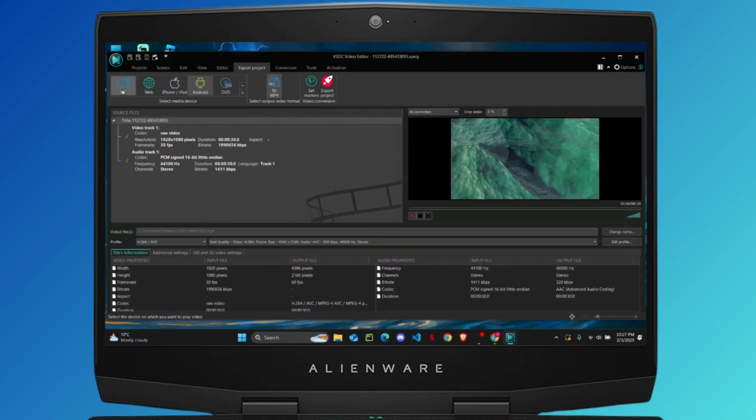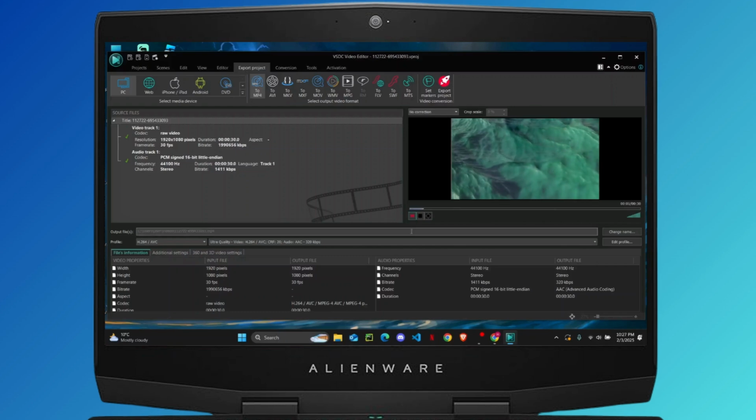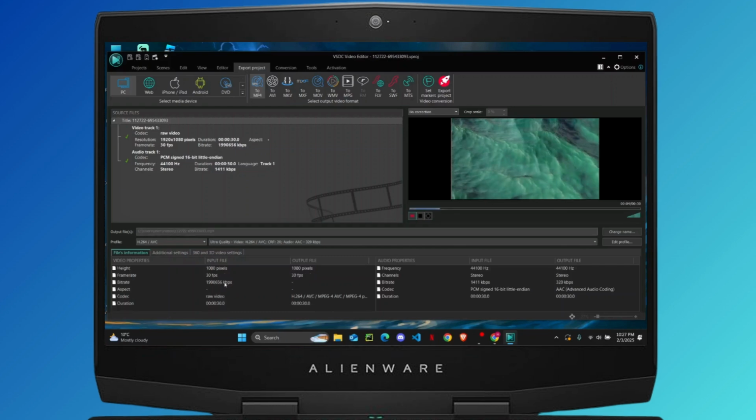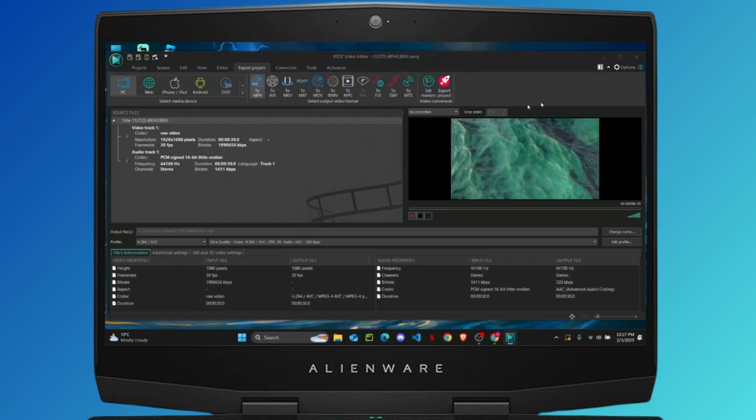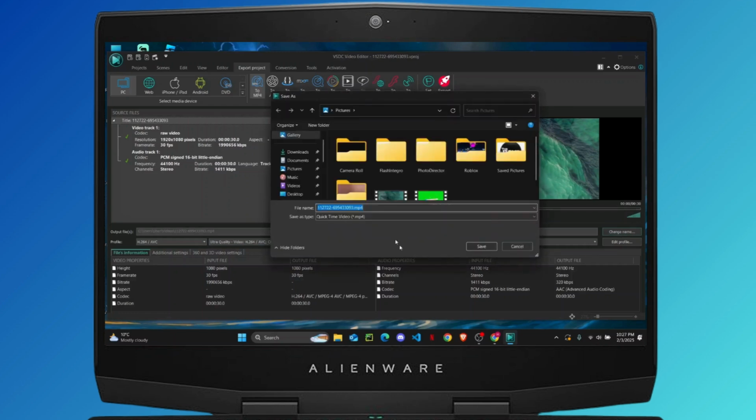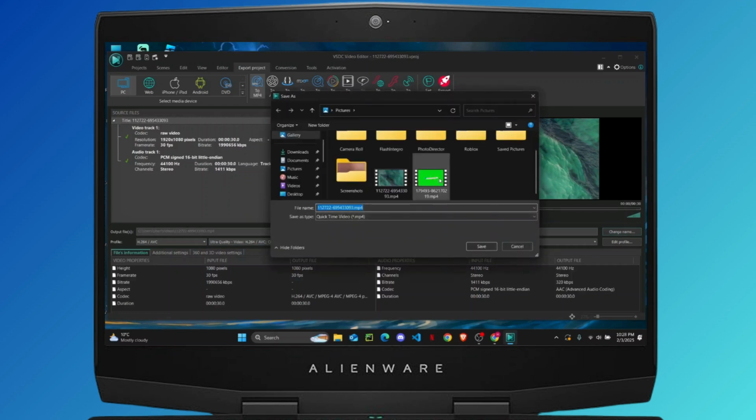So I'm just going to simply choose my PC version, and if you want to see the preview of the video, you can play it right here. And once that is done, you can now go ahead and click on this change name. You can rename your file and select your destination, then click on save. Now if it says it already exists, then you can rename the video and then export it again.